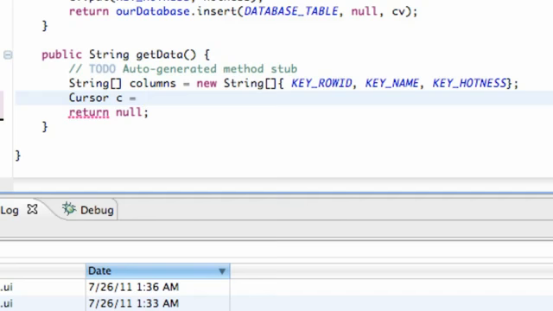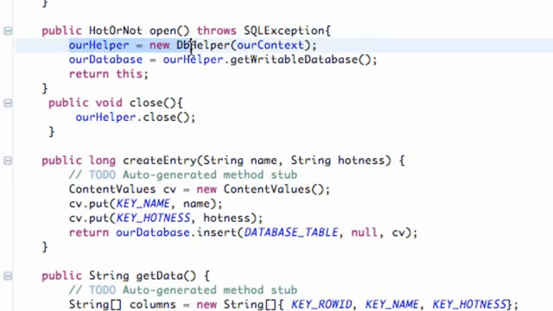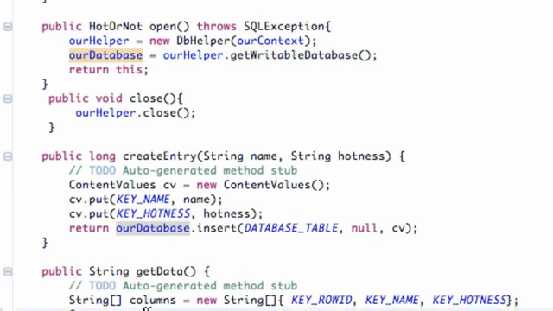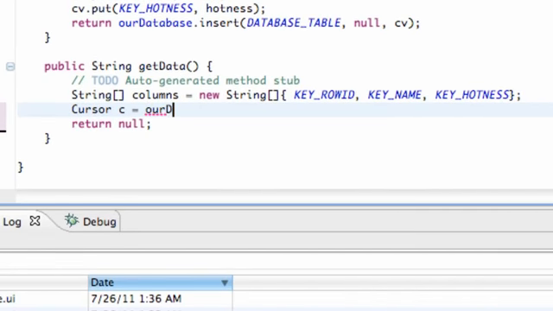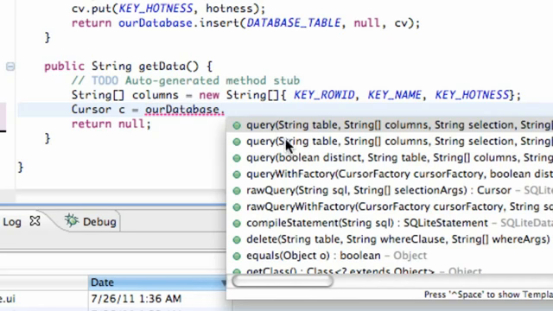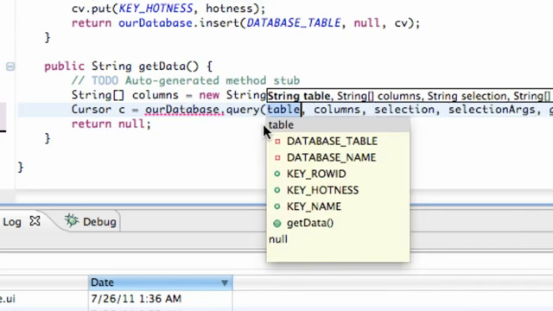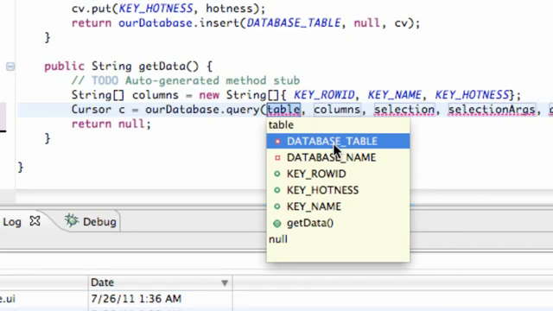And how we read from our database is, again, our open method. Here we have our database helper, and then we create our database here from our helper that's writable for the most part. So we're going to refer to our database, and the cursor will allow us to read from this. So we just hit dot and query, and we have a lot of parameters to work with. The first one here is the table name. So we have our database table name called database_table. We're going to click that.